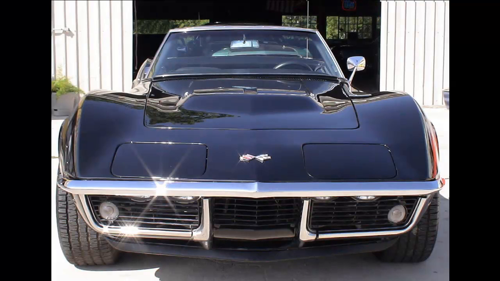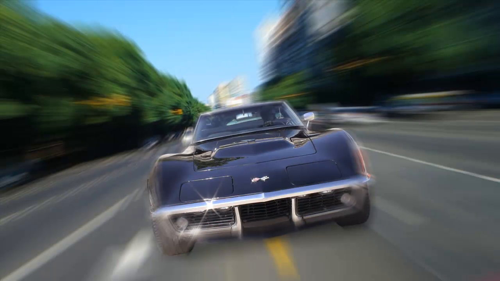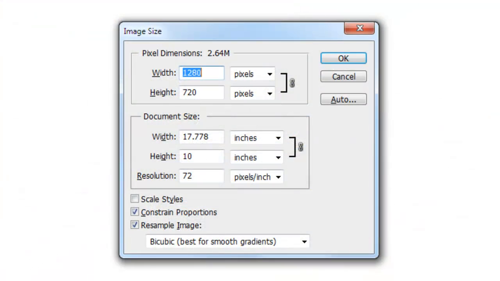I'm going to show you a quick and easy effect that will make a parked car look like it's speeding down a road at 100 miles an hour. This document is 1280 by 720 pixels with a resolution of 72 pixels per inch.